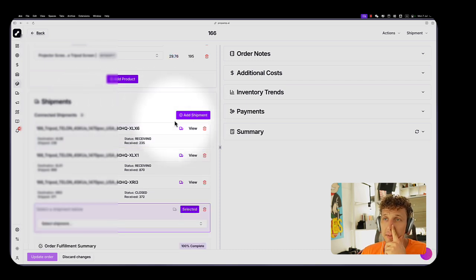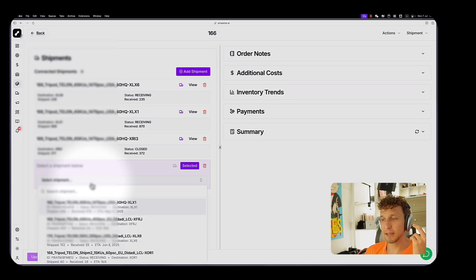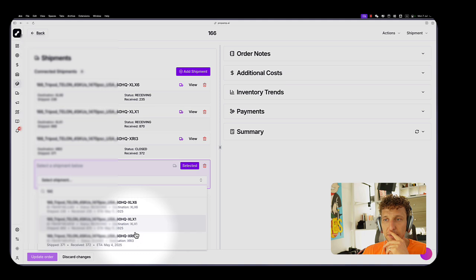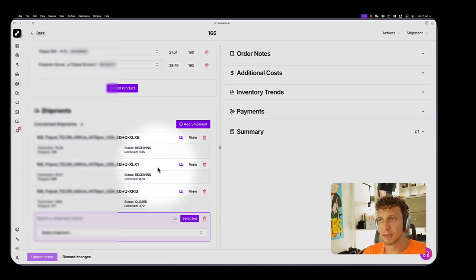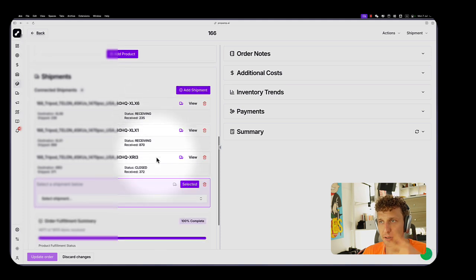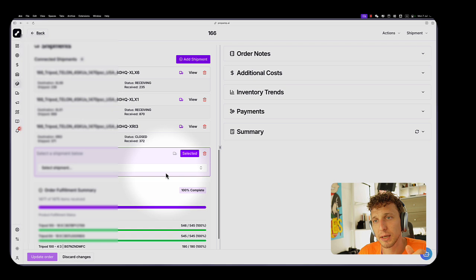So the system is pretty straightforward. You just click add shipments, and look for the shipment that you want to add. I already added everything, but this is the shipment plan, and these are different shipments that I already chose. These shipments are the ones attributed to this particular purchase order.